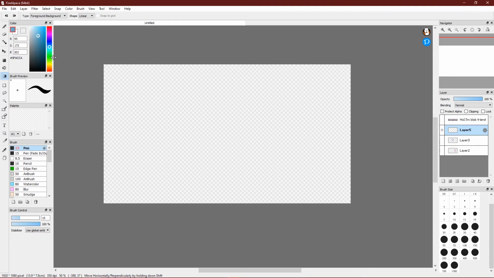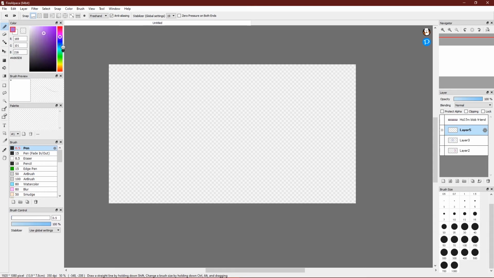So I think now we've pretty much covered the very basics of what Firealpaca has to offer. It's really similar to most drawing programs, so you'll notice the stabilizer and your brush sizes and your brush types, they're all going to be there in your different programs as well. So this is just a basic tutorial on how to do things.